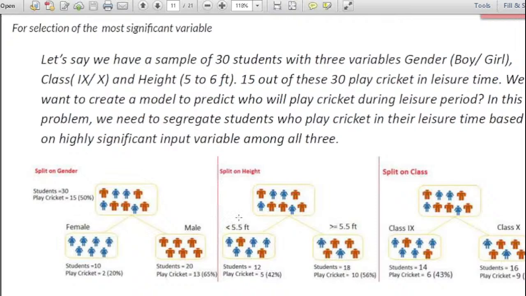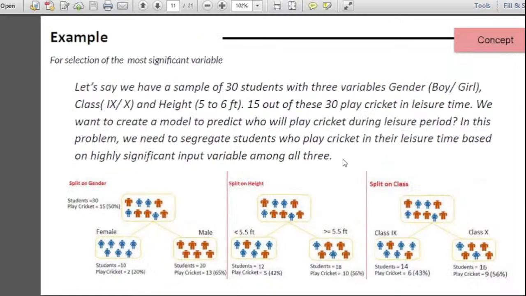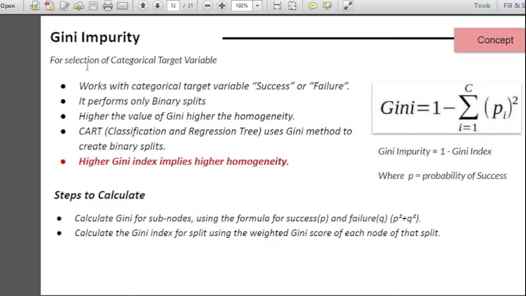Now we will use Gini index. We are going to calculate Gini index, and we will decide which variable will come first in terms of order for the split. So what is Gini index? Let's understand that. Gini impurity works with categorical target variables, success or failure, meaning it classifies into success or failure. It performs only binary splits.